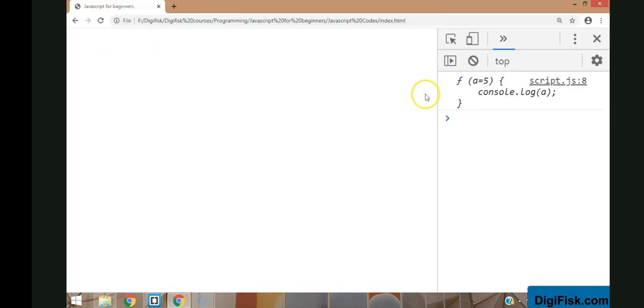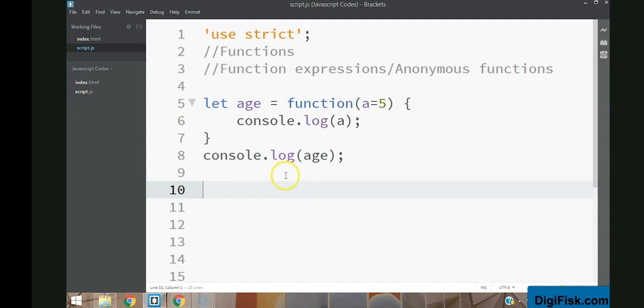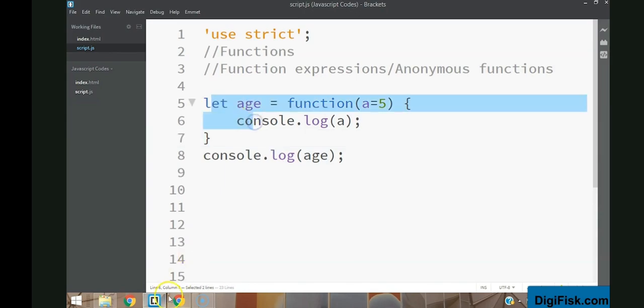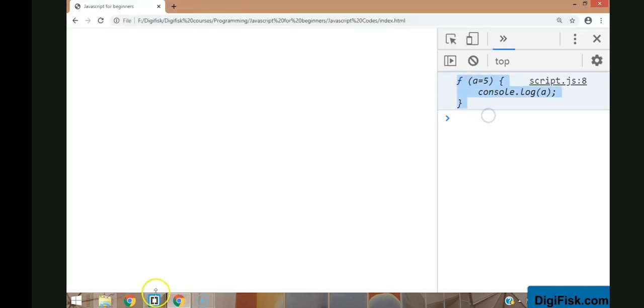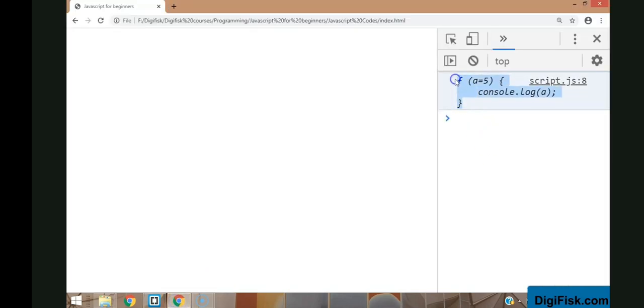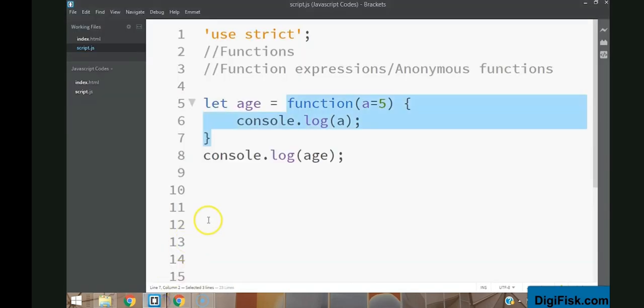If I refresh, let's see what I'm getting. We are logging age in here, right? So age is actually whatever I wrote inside of this. So it has the entire function because that function was assigned to this particular variable. So when we log just age, we get the function definition. We get this particular function. It's represented as a string. It's a string representation of that function.